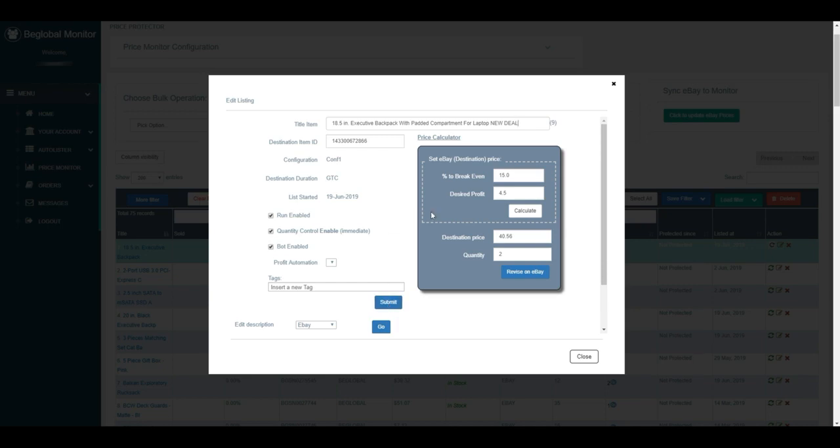One more thing I can do here is change the percents individually for this product to break even. Let's say that I know that I'm in an eBay category of 6%, and I know that my PayPal is around 4, so I want to set up my break even to 11. I can do that. I can put the desired profit, which is dollar wise. I calculate and change the price, and I need to revise on eBay.